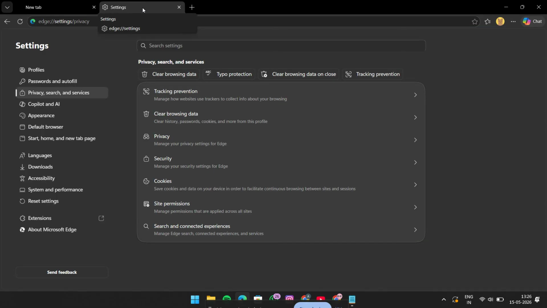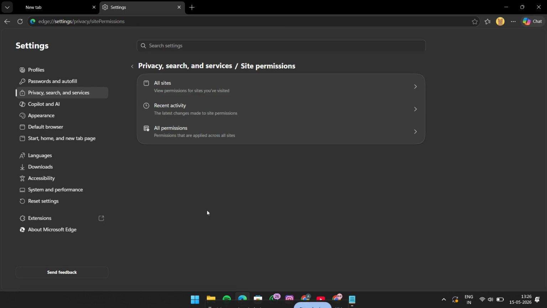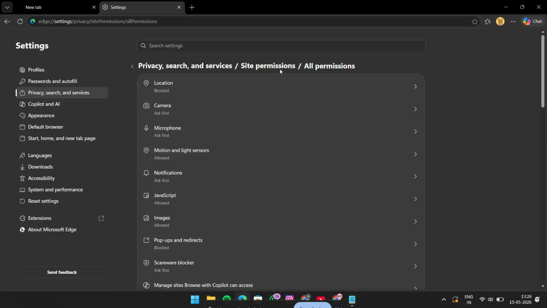On the left-hand side, find and click Privacy, Search, and Services. This section contains the controls related to tracking prevention, search behavior, and several privacy-related features inside Edge. Now scroll through the available options until you find Site Permissions. Click on that to open the Permissions area for websites. This is where Edge lets you control what sites are allowed to do, including access to things like location, camera, notifications, and background activity. Inside Site Permissions, click on All Permissions.